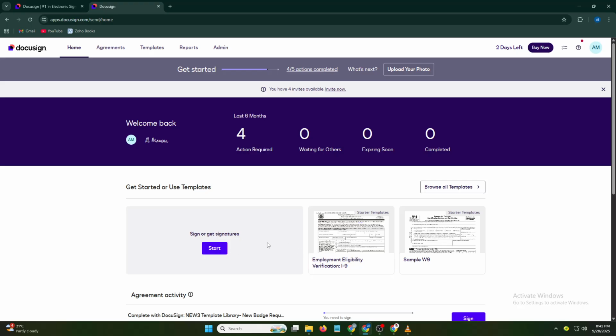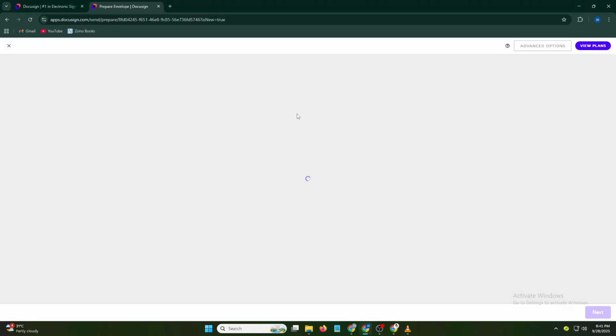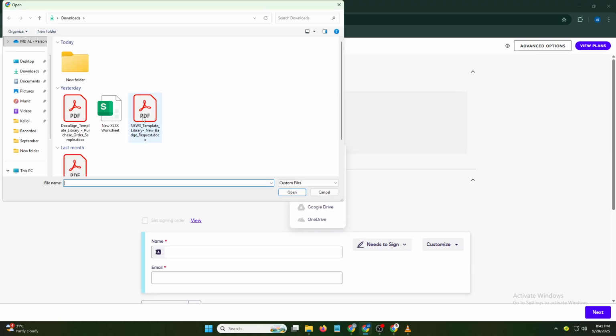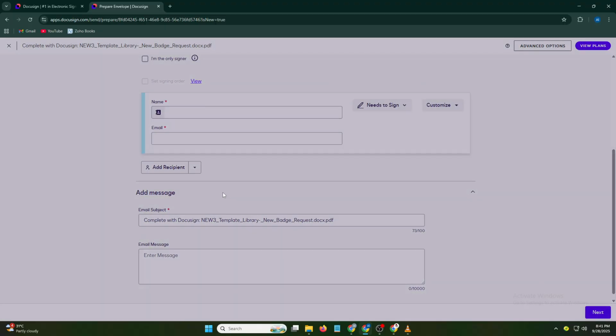Initiating field addition. To add fields, click the Start button to begin a new document process. Enter your recipient's details, including names, email addresses, and any custom message you want them to see. This ensures your document reaches the right people in the right order.